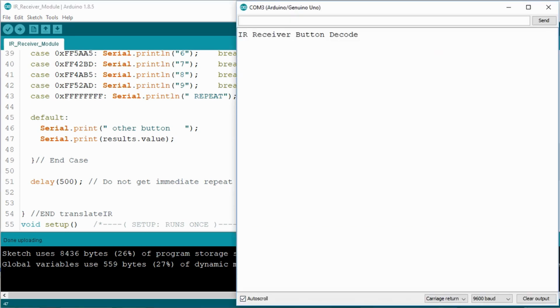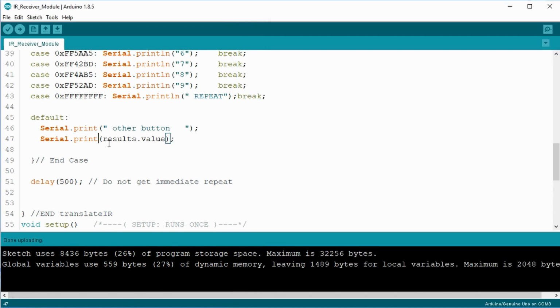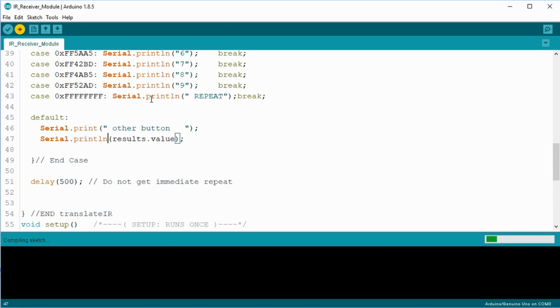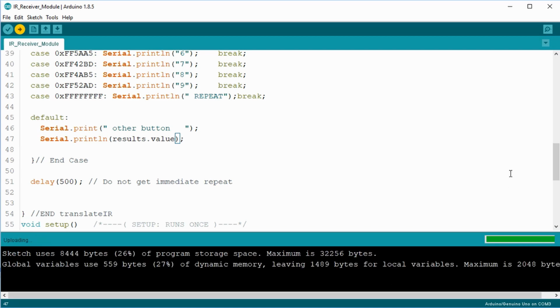All right, back to the serial monitor. I'll press one of the buttons. And there is the code. Oh shoot, I should have made that a print line. So let me go back to the code here real quick. Make that a print line. And let's upload that. That was quick. Go back to the serial monitor.